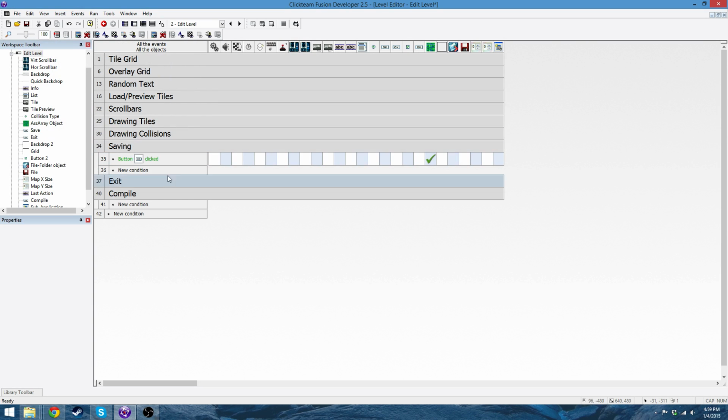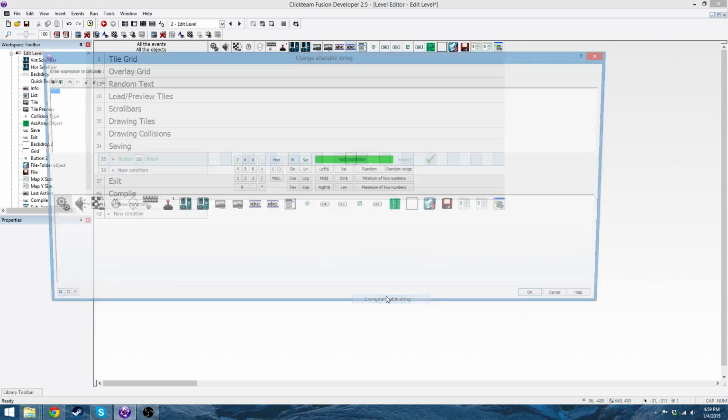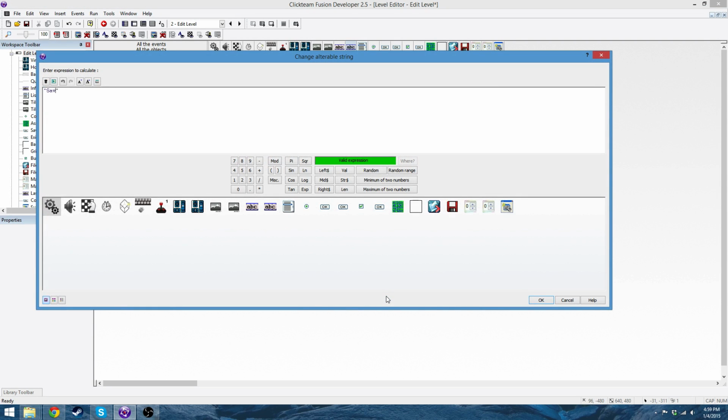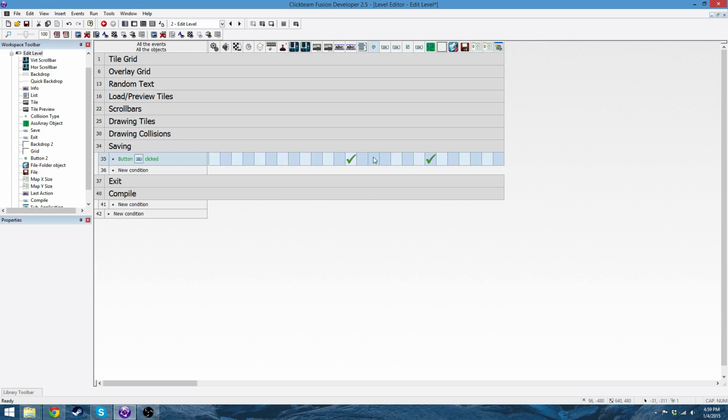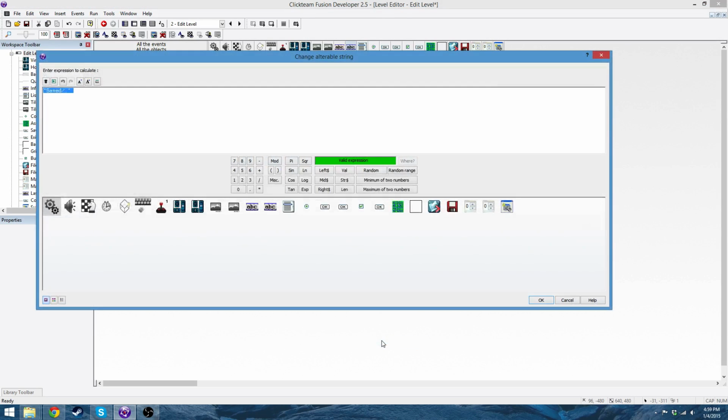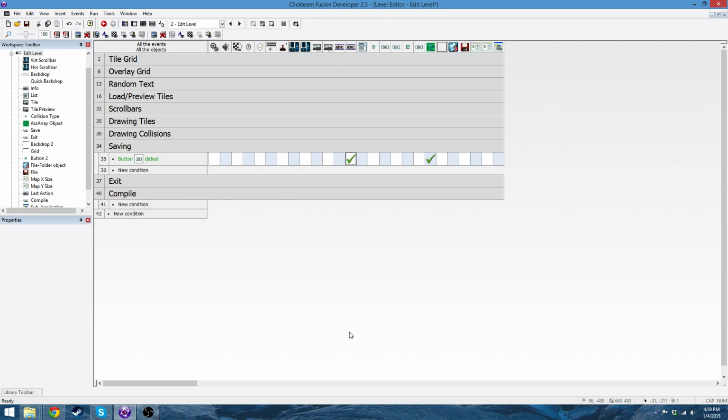Oh, really quickly, under save, I'm going to go ahead and last action, change alternate string to saved. Or just set it to save. Doesn't really matter the time. Just set it to saved so that the user knows, like, yep, it finished saving.